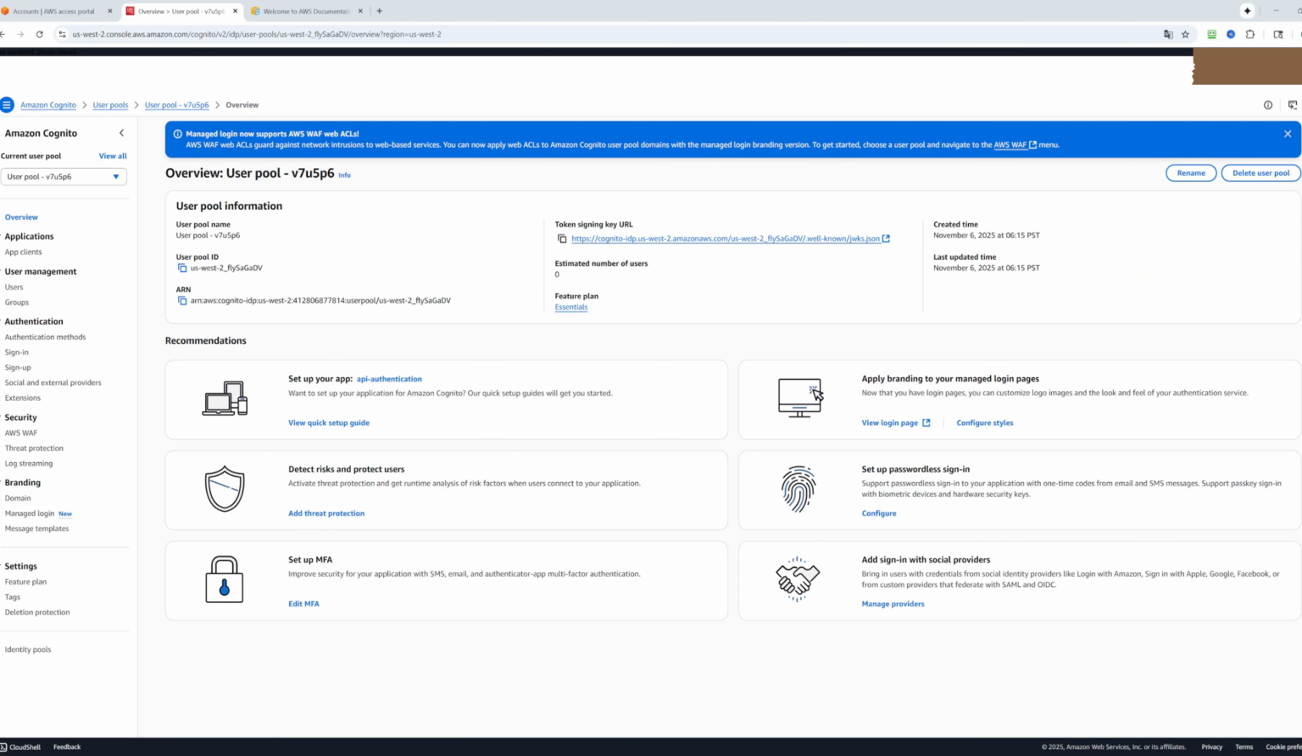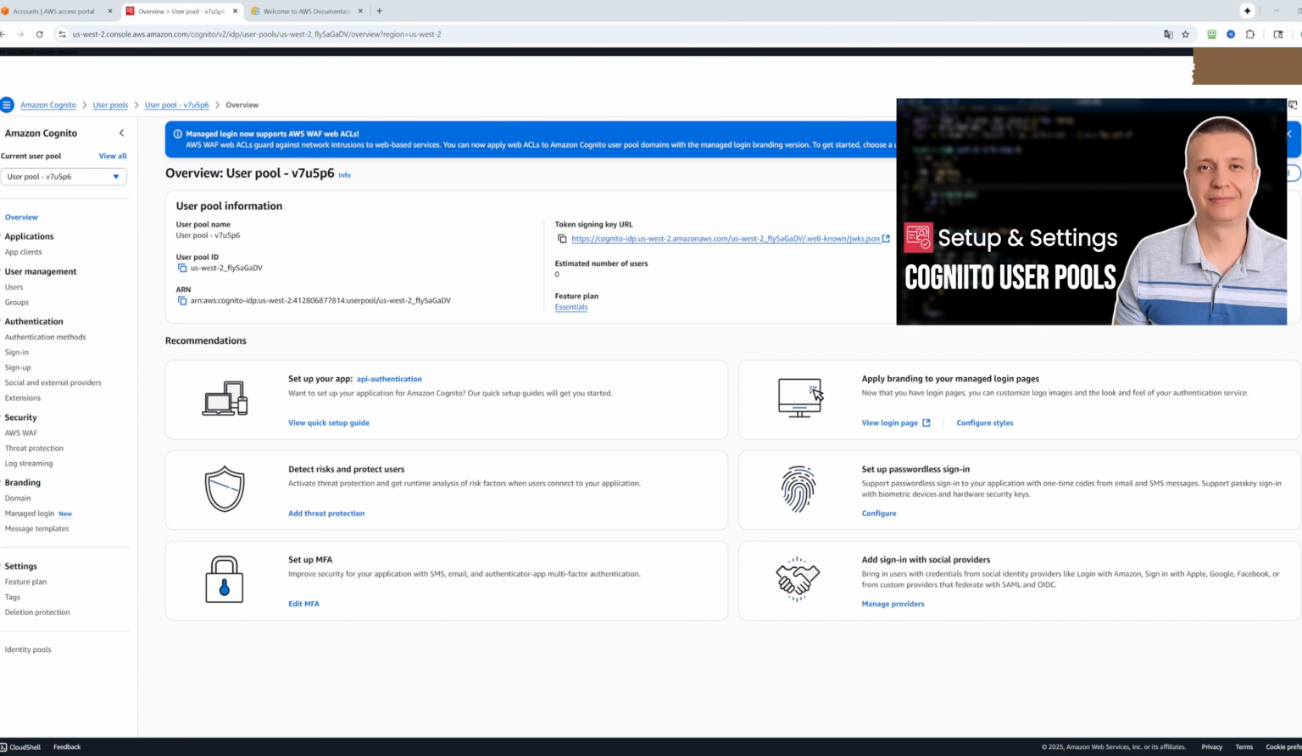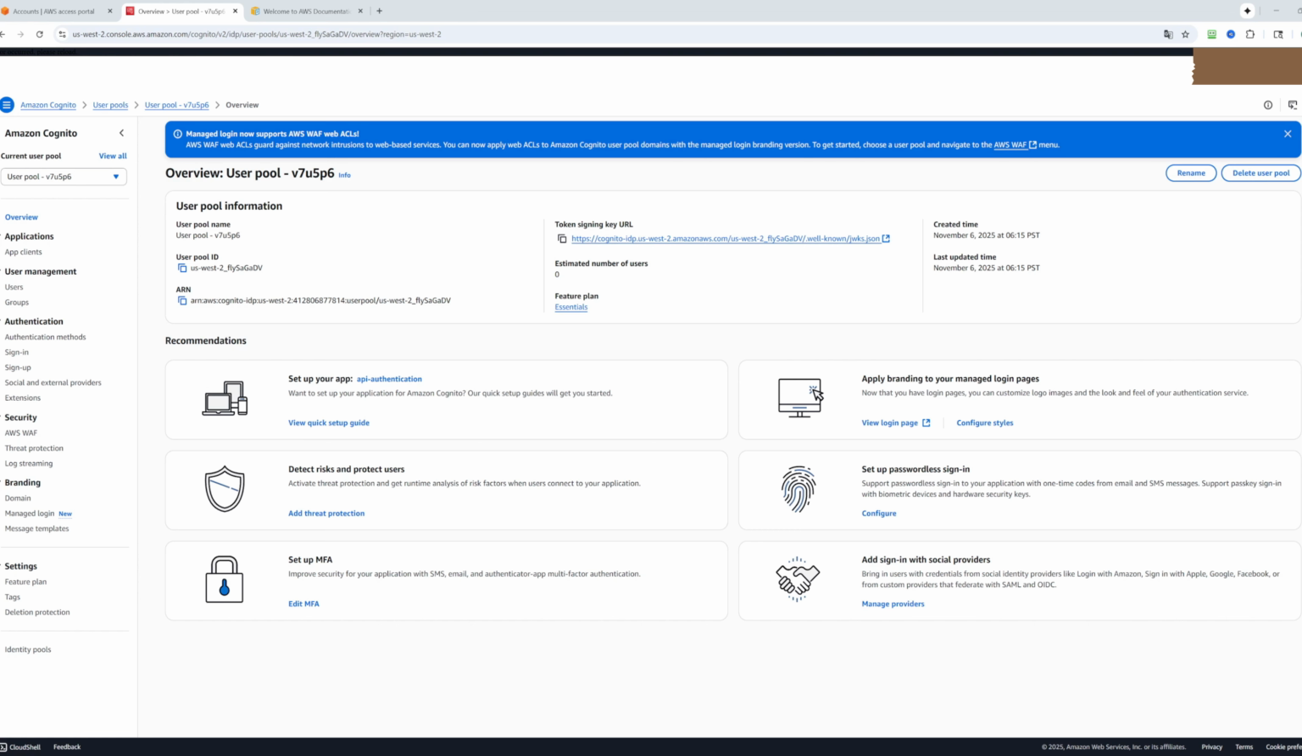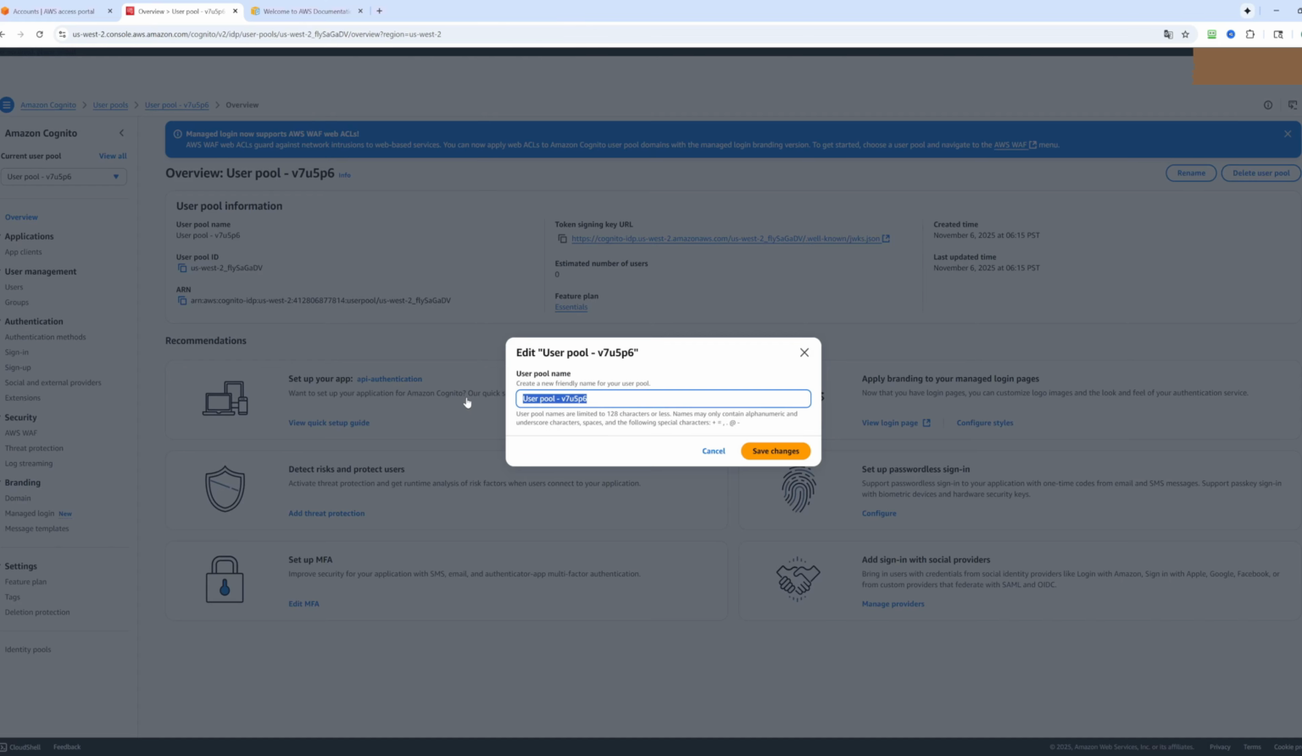As you can see, the Cognito user pool has a lot of options. I go through all of these options in my video, Amazon Cognito User Pools Made Easy, Setup and Settings You Must Know. Please check it out if you would like to learn more about Amazon Cognito. For now, we will just do a couple of things. We will first rename the user pool, so the name is a little more descriptive than what we have. It will be API JWT Authentication.